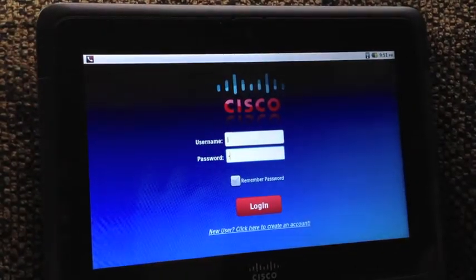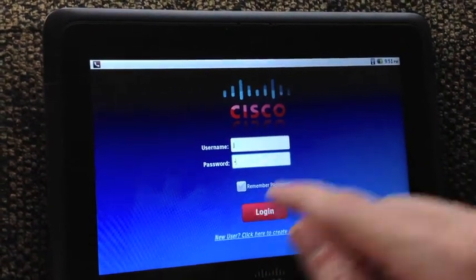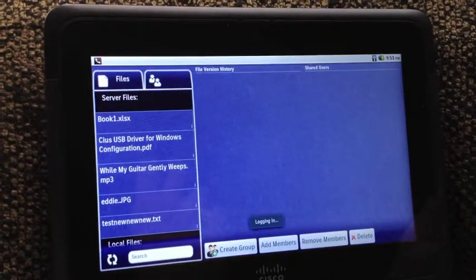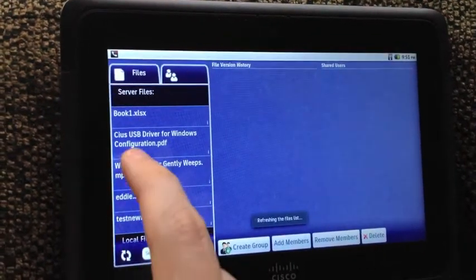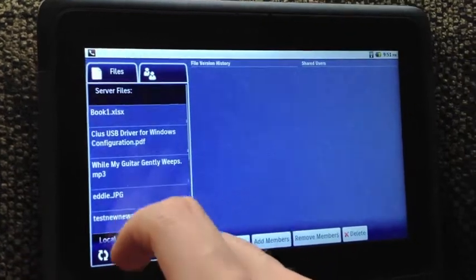The username is J. And if you didn't already have an account, you can click here to create a new account. So let's log in. So this is the user interface for our application. On the left we have server files and local files that you can scroll through.